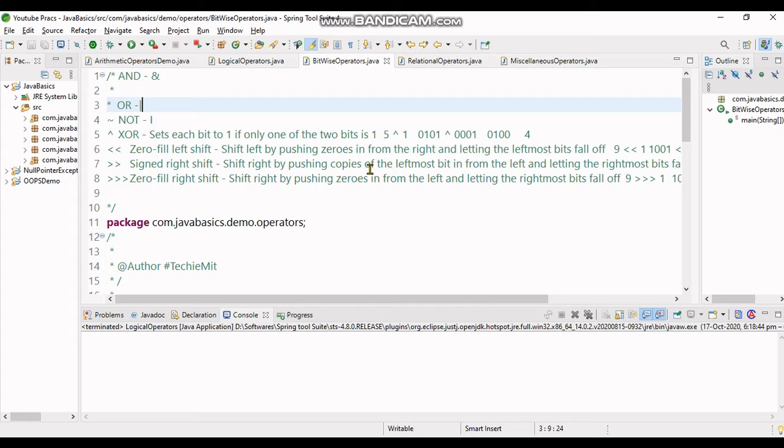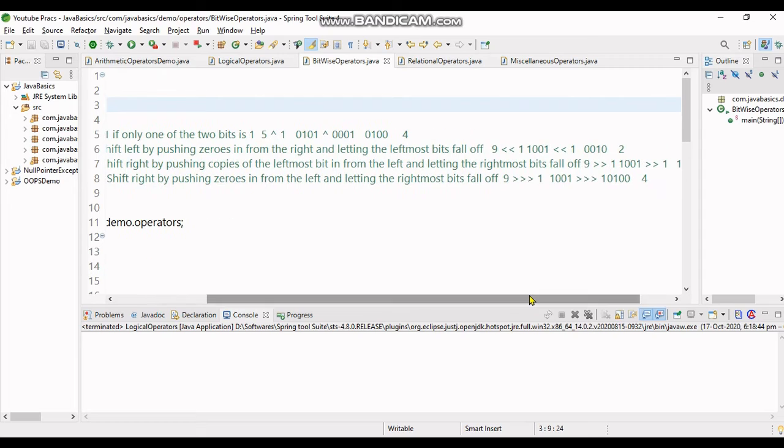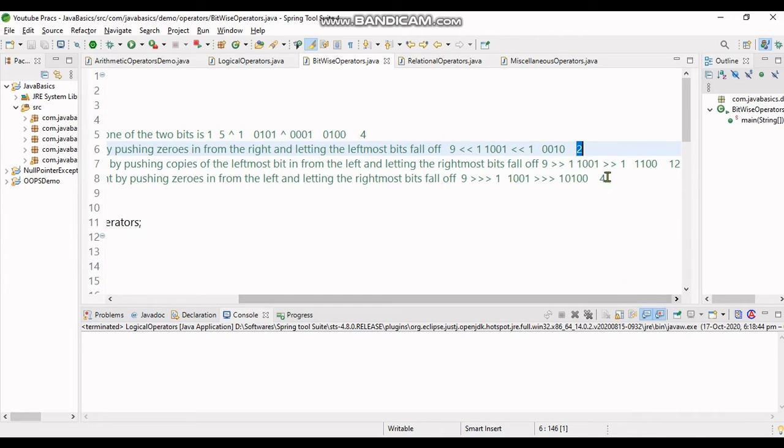And after that we have zero fill left shift, signed right shift, and zero fill right shift. The left shift is shifting left, pushing zeros in from the right and letting the leftmost bits fall off. So they have taken 9 in decimal, its binary value, and its left shifted value, so the ultimate result we get is 2. Similarly, in the case of signed right shift, 9 and 1, and we get 12. And for the zero fill right shift, 9 and 1 with the binary representation of that, and the value comes to 4.